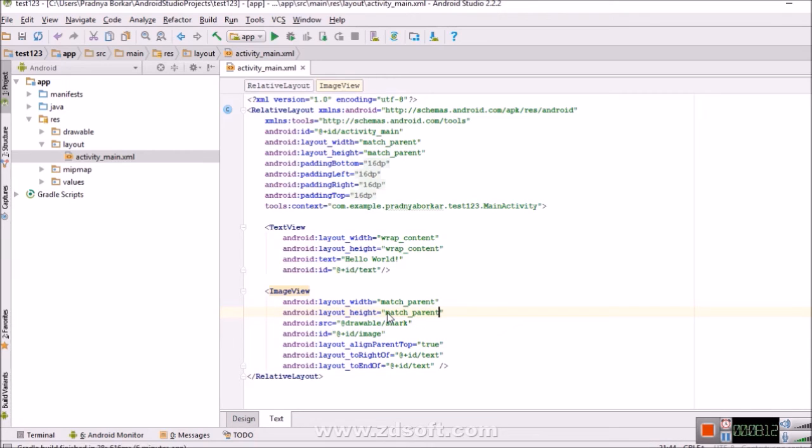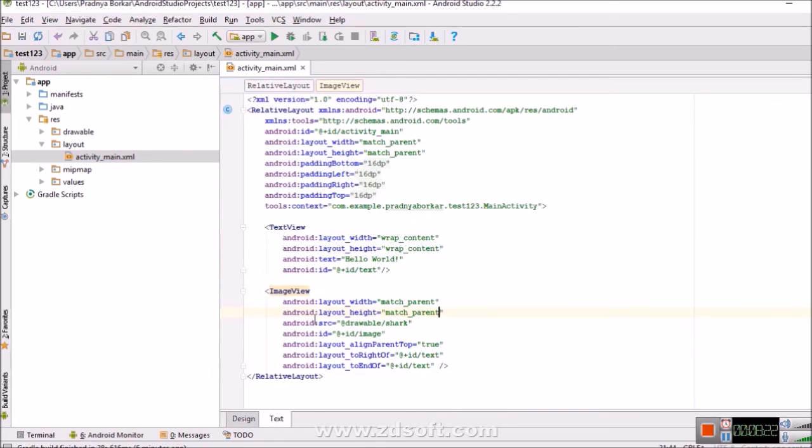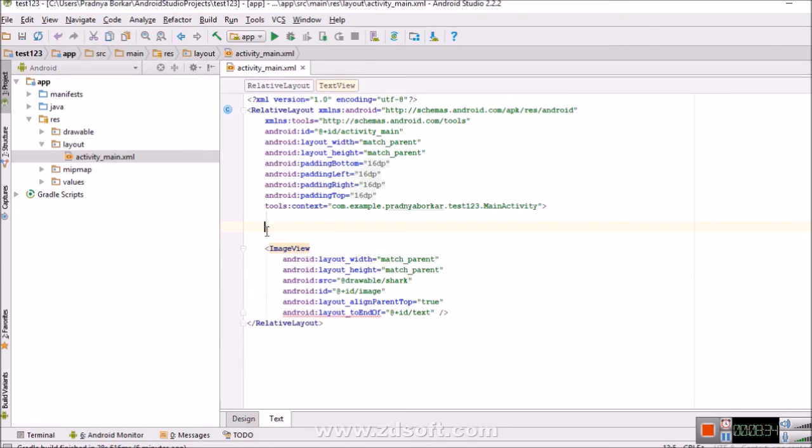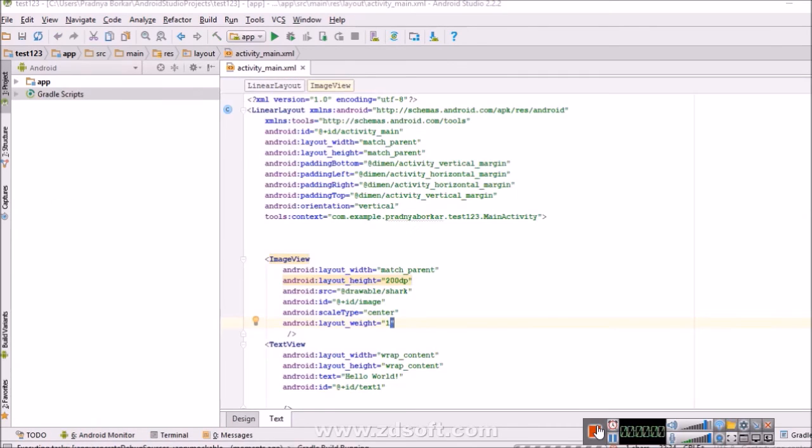And let's see. Okay, now you can see the image view's width and height is actually match parent. Now I'll just remove this text view for the time being, because the width is not exactly match parent. So now you can see the image view is actually okay.